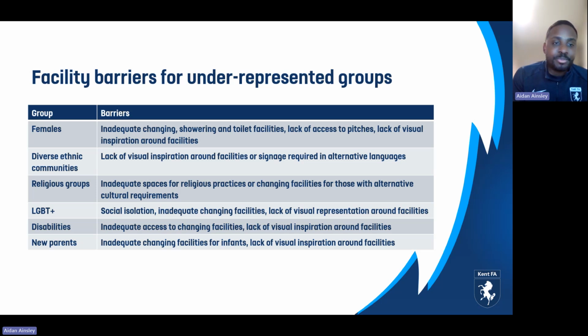The LGBT community may feel socially isolated if there's a lack of visual representation around facilities, or if there's inadequate changing facilities. We know that for people with disabilities, changing facilities again can be a real issue. But again, lack of visual inspiration can also be a problem.